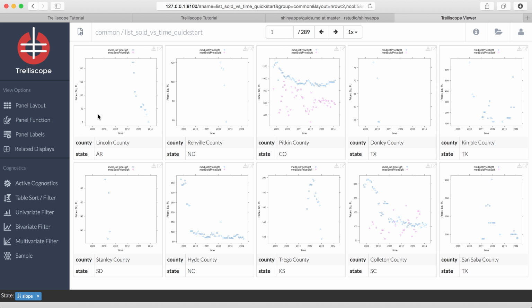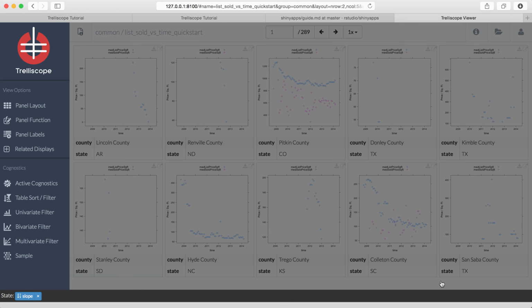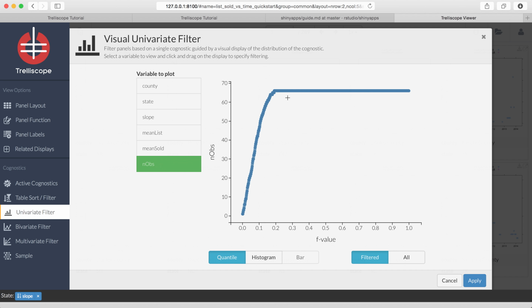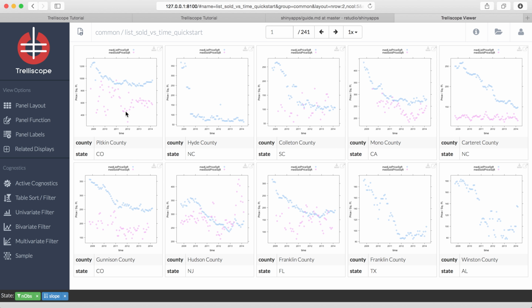What you can see is I'm getting some panels where I am missing a lot of observations in the past. For example, here, I may want to filter those out. So I can go in here, and I have this number of observations cognostic. I can specify a range for it. I have a histogram here to guide me. But I also have visual filters for my variables, where I can click on number of observations, for example, and this is a quantile plot. I can also switch to a histogram, and I can say I want panels that have at least this many observations. I can hit apply, and now I've gotten rid of those cases with not very many observations.